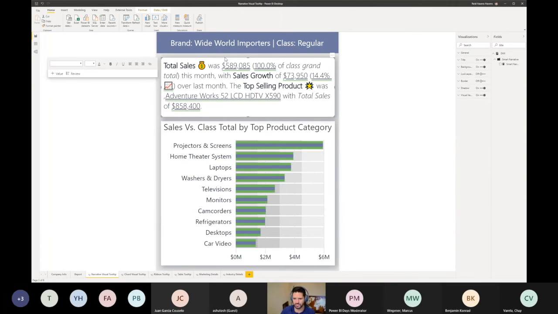But the main point of this demo is the fact that I'm wanting to show the smart narrative visual in front of us. So a few things in here that I've done. Basically all of this stuff is just typed in, like this standard text. This is something that's really easy to add.